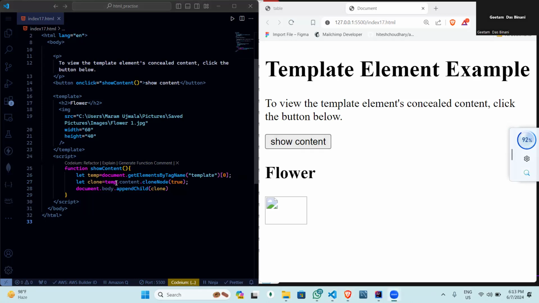What is this function doing, the content clone mode? How can you explain this function? What is this function actually doing? Basically, here we can see the show content function, and we are giving it an on-click. The onclick function in JavaScript calls show content, because with this function we can show the content if we click this.